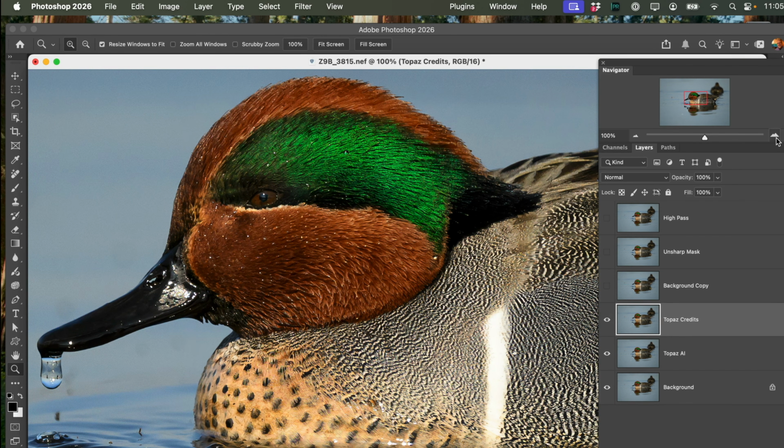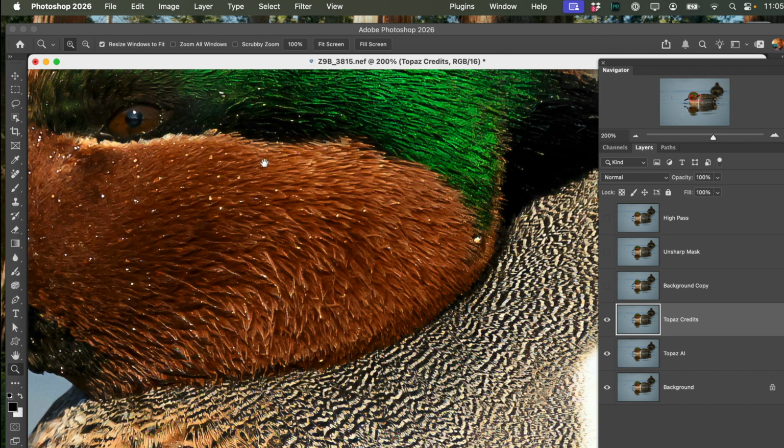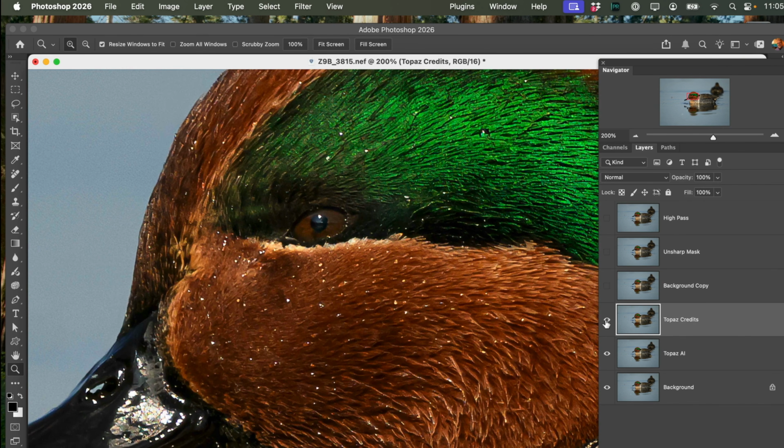And let's go up to 200%. Again, off the original to Sharpen. And then compared to the AI full program. So again, it probably comes down to personal preference somewhat. Depending on what you like, that's a way that you could go.